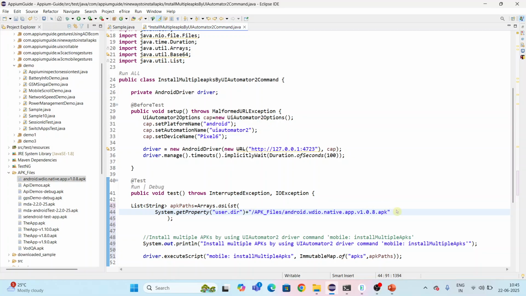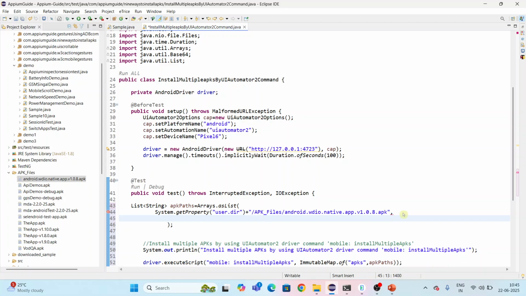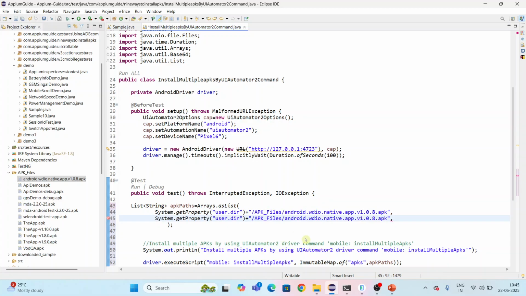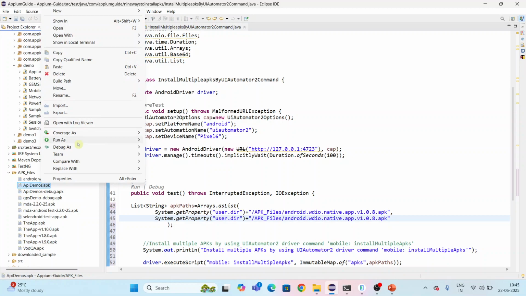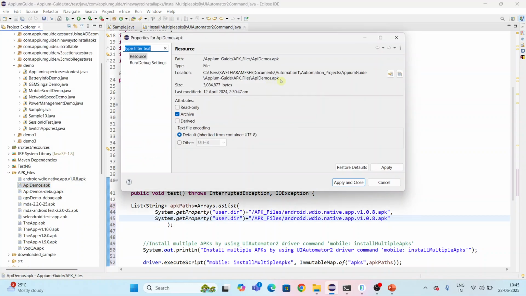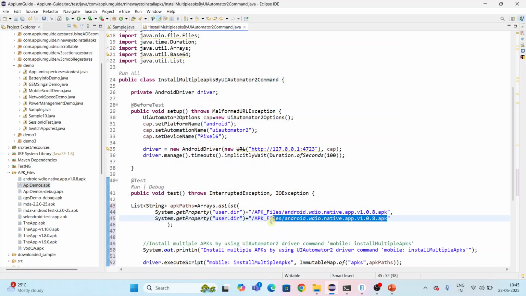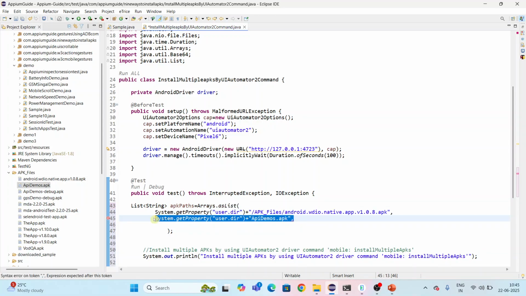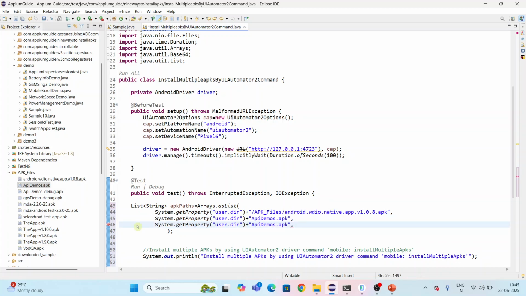Okay, the same thing we need to do for the others also. So copy this one and do it for this one. And the API demos app. So I'm sending the APK files to be installed, with the path. We need to provide the path here. The same thing I need to do for the other APK, because we are installing three APKs. So this one.